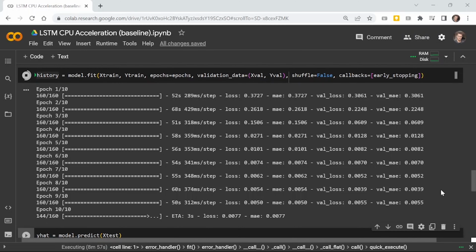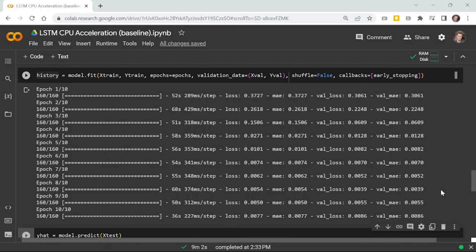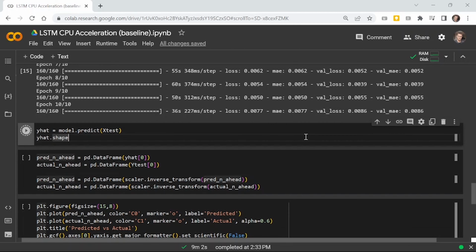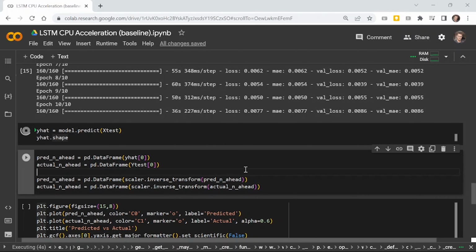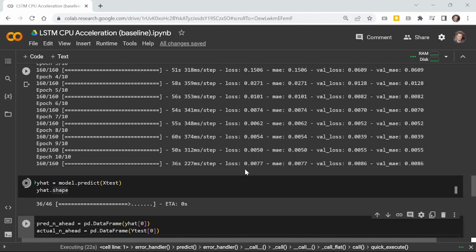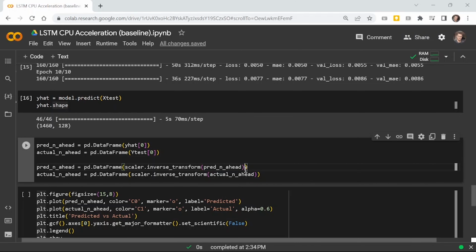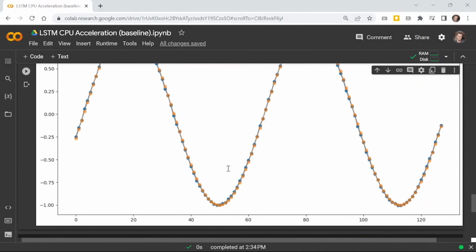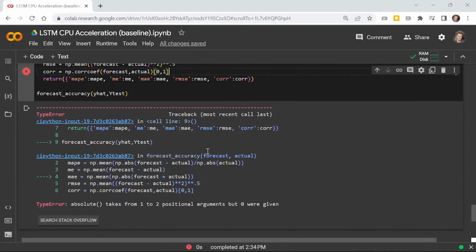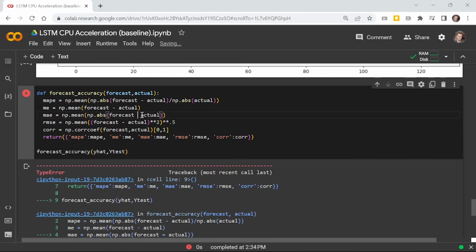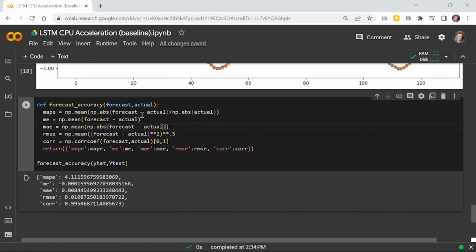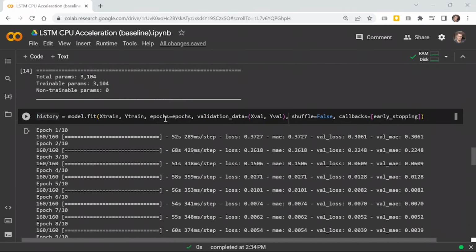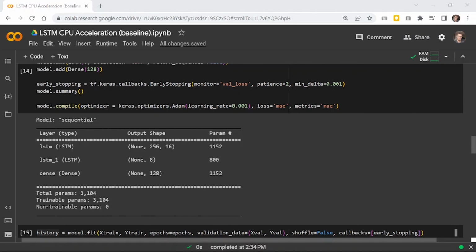It has taken more than 9 minutes to complete the training of the model and testing. And now we're going to run the results. Let's see the plots. So this is our baseline with the CPUs and the results.